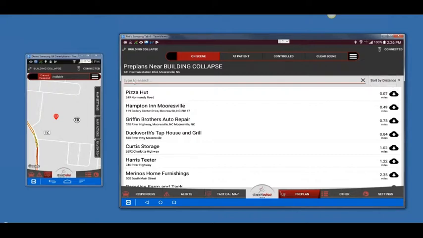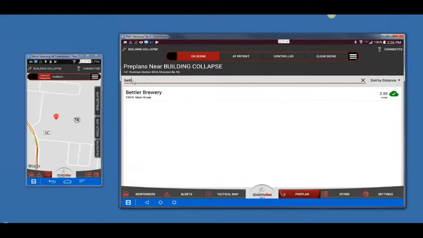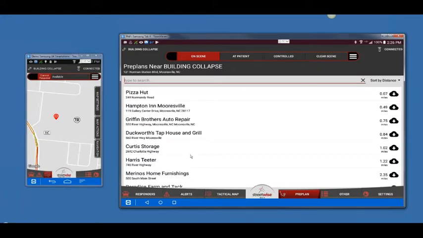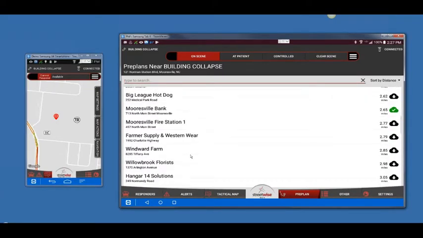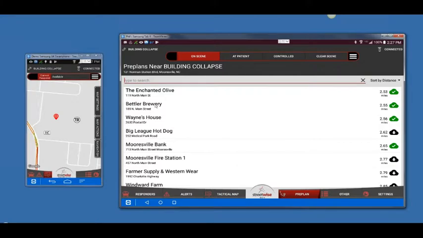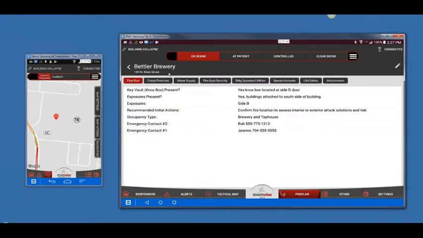or you can filter the list view by typing anything specific into this filter, and it'll drop it down and only show the things that match that filter. At any time you choose that you want to open a pre-plan, you can sort through your entire list of pre-plans here, pick a particular pre-plan, and just like in ER, when you're looking at a list view in Emergency Reporting, you tap on the item to open it in a detailed view. Same thing is true with our software. You're just going to tap on Bettler Brewery to open that particular pre-plan in a detailed view.